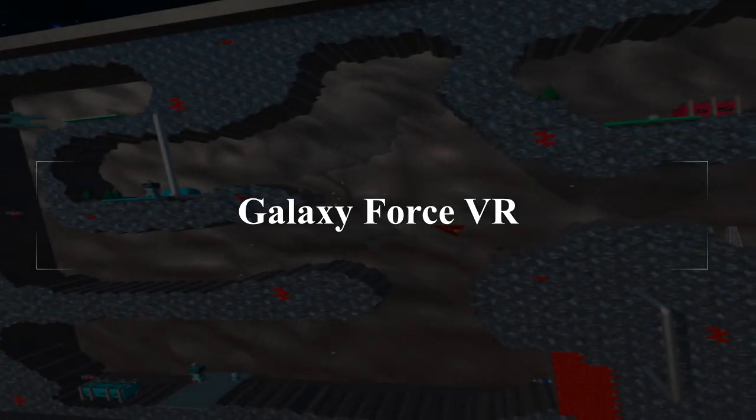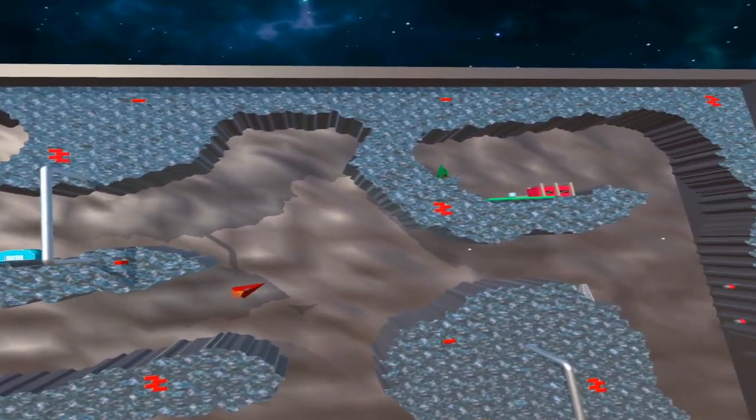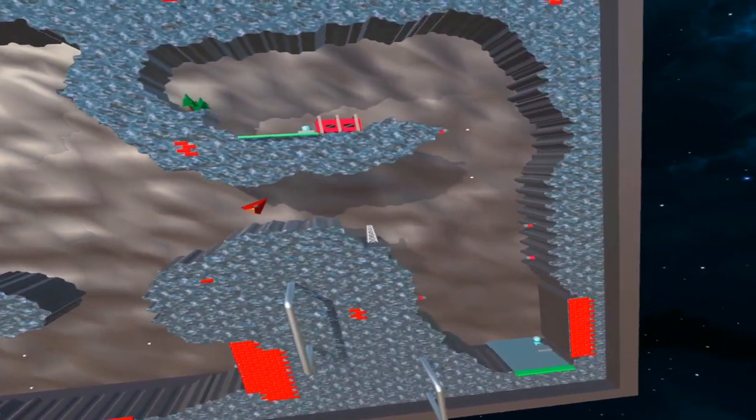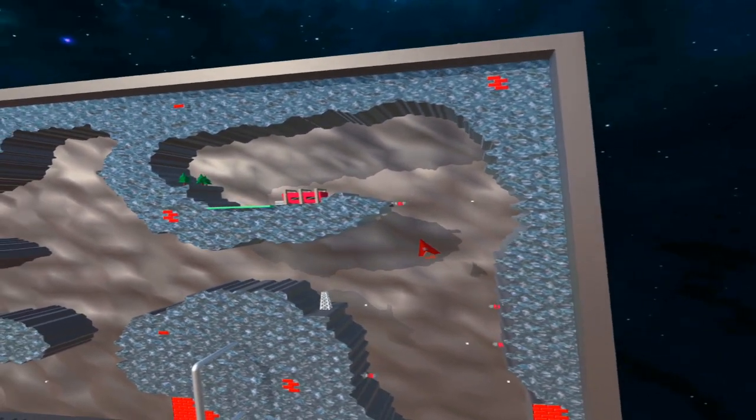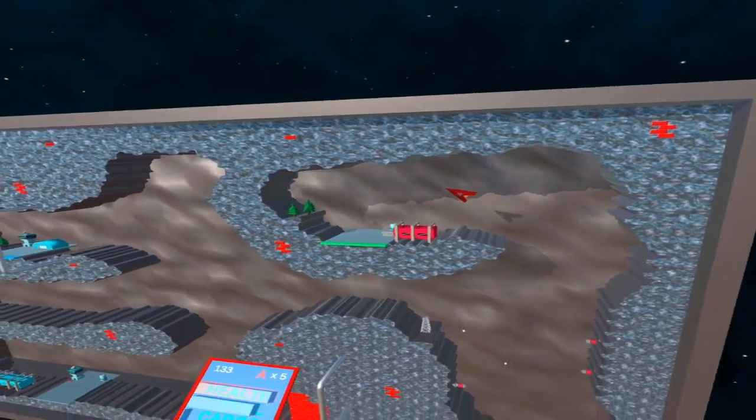Galaxy Force VR. This has been one of my staple games for over a year now. When you want some retro 2D spaceship flying with a ton of levels that get more and more challenging as you progress, and two different modes of play, and even a level editor, then this is the game for you.